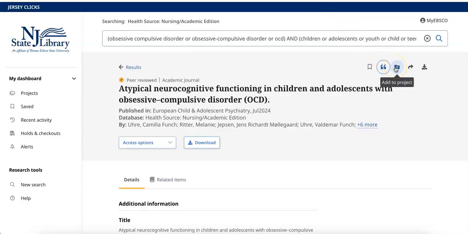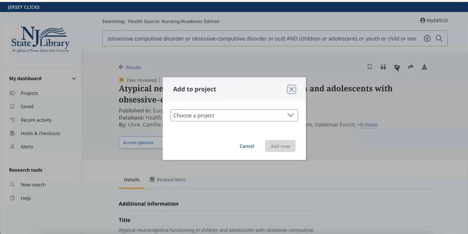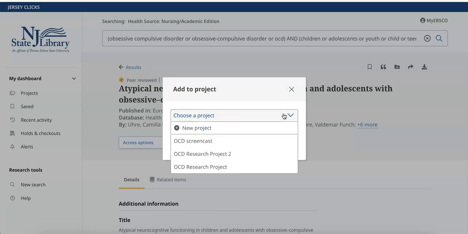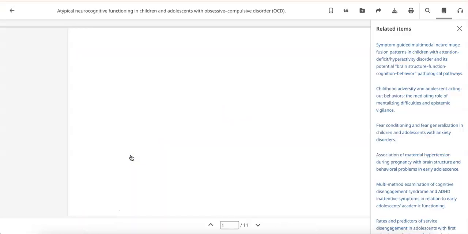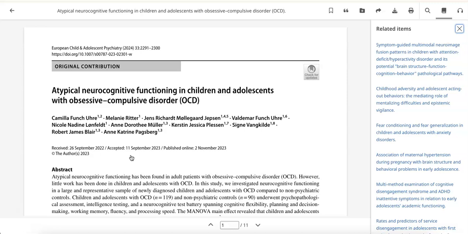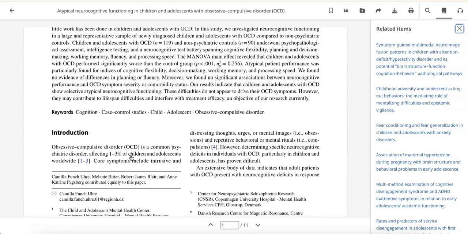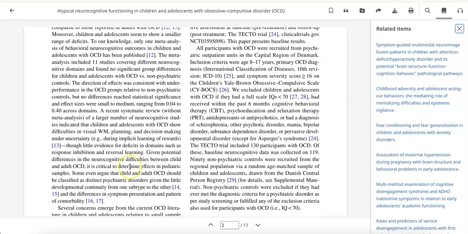You can add to project, which is another way of saving your articles, but grouping them together under specific folders. So it's a much more streamlined way of saving your information. You can share it, and you can download it. To take a look at the article, let's click on the PDF option. And it should be, remember, it should be the whole text, because we specified that we only want full text options. And yeah, that looks pretty complete to me.